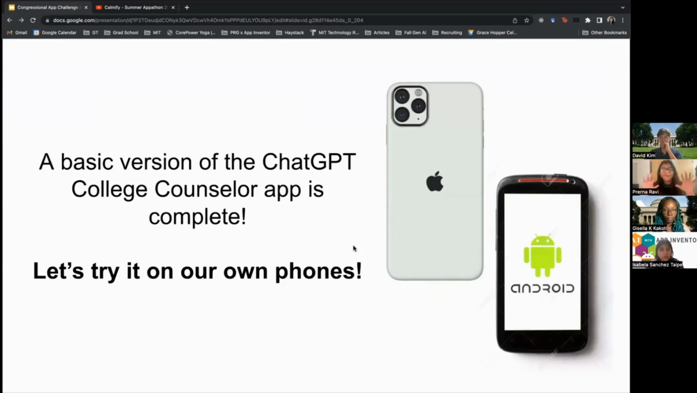So yeah, once you do all these things, you'll be done building a very basic version of a ChatGPT college counselor application. As a next step, with building any sort of application, you always want to test it out. You want to see if it works as expected before you give your application to anyone. And this is exactly what we're going to do as part of our tutorial.